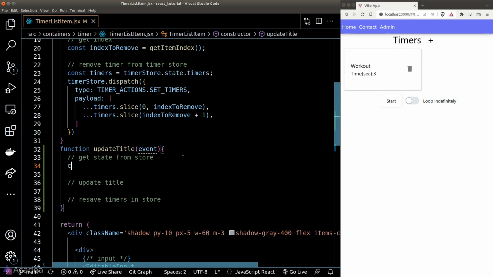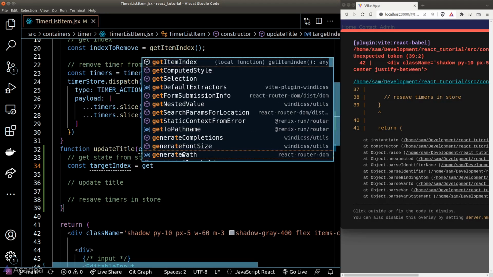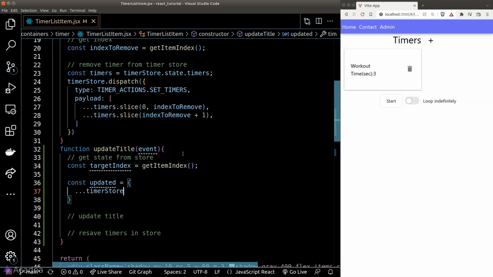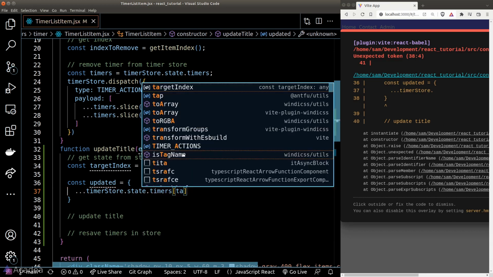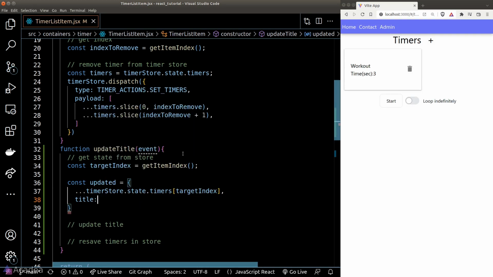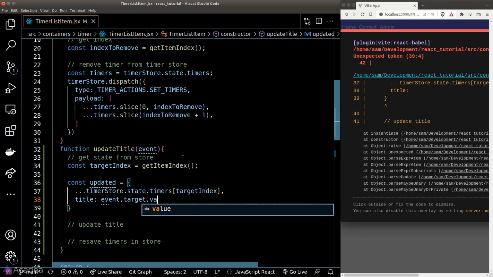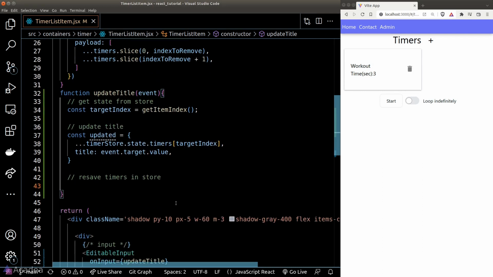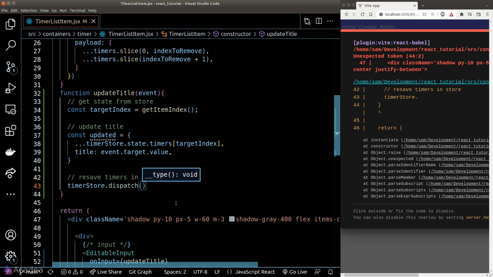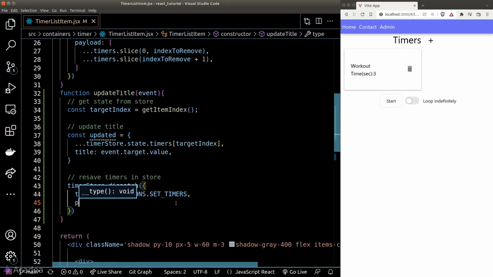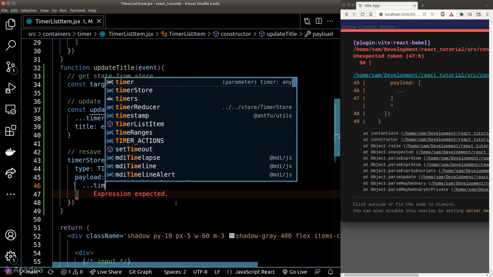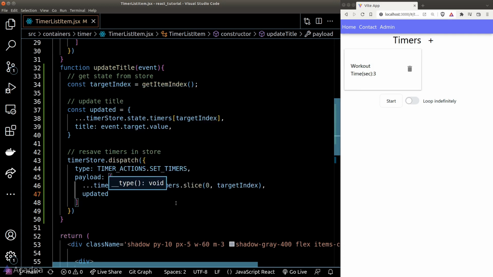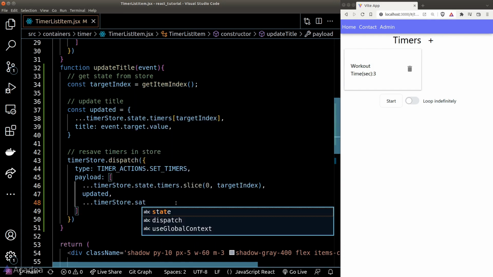So to get our timer state from the store, we can simply make use of our helper function, getItemIndex from the previous episode, and we can create a new updated timer object by unpacking the previous timer object and overriding the title field. For the new value, we can simply grab it from our event target property. And now we need to call the dispatcher function to override our target inside the store. Again, we can make use of the existing setTimers action, and the payload will be all the timers object before our target index plus our updated timer, and finally everything after our target index.